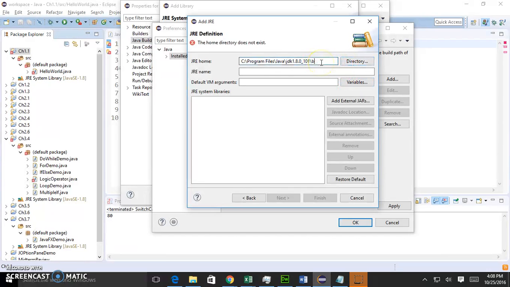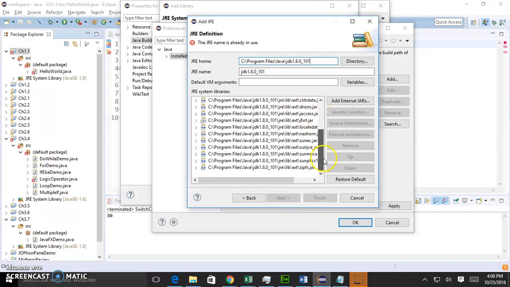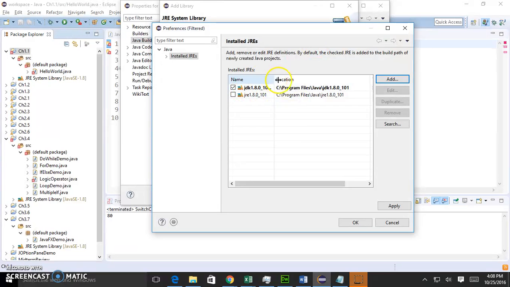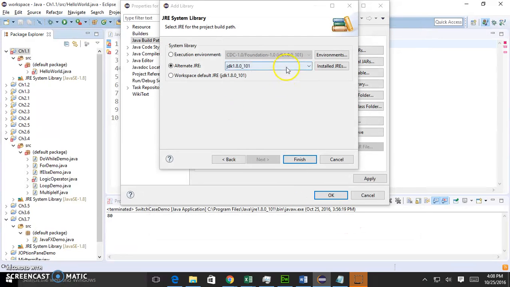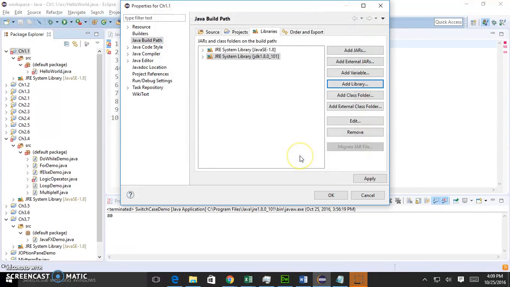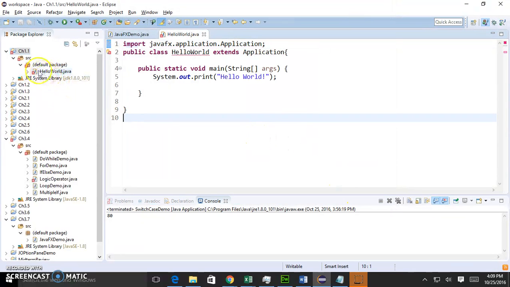You have to select the root, not bin, so it picks up all the libraries, which should include JavaFX in here, JFX. That's what we need, and then you can just hit Finish. After you do that, it's going to show up here. You select that, hit OK, and pick the JDK from the list. We hit Finish, and most likely you don't need the default one, so just use this JDK and remove that one. Hit OK, and then it fixes the problem again.